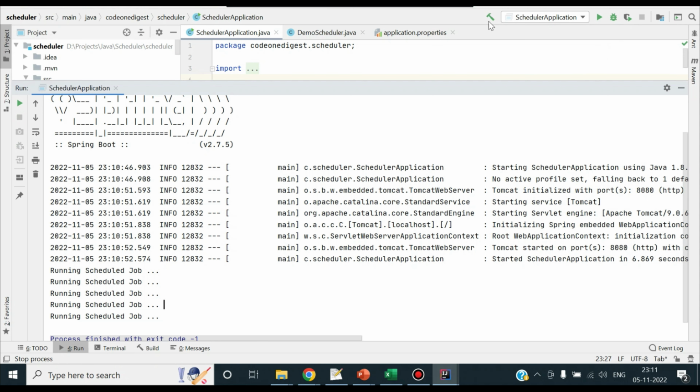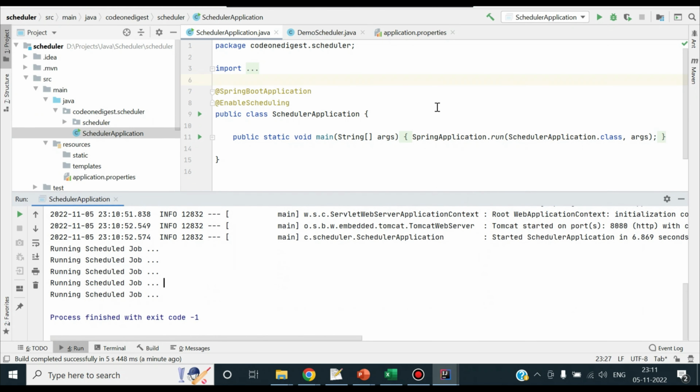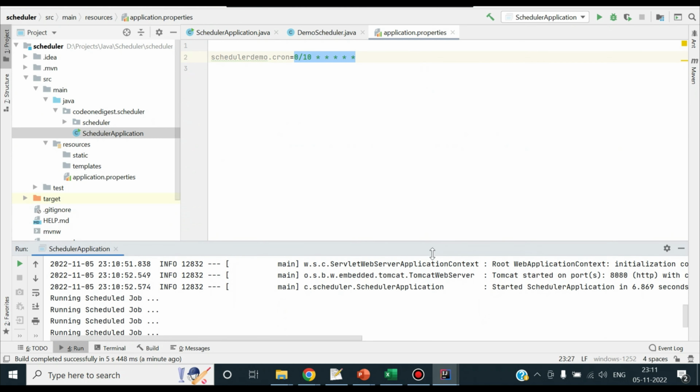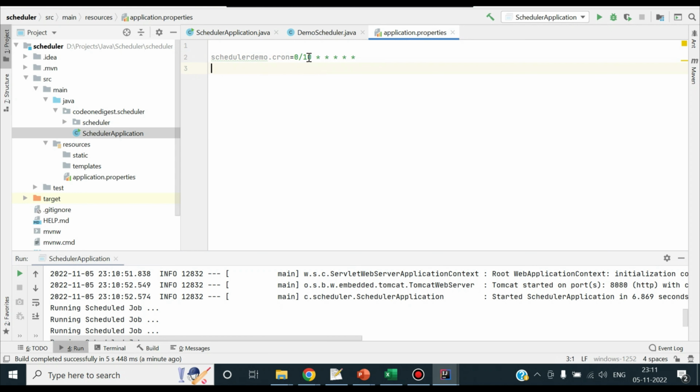Let me stop this. And now we'll change the expression to, let's say, every 1 minute. So how will we write every 1 minute? Can anyone tell me? I can write every 1 minute with two different expressions. I can say 0 by 60. This is one way, or another way of writing is 0, 0 by 1. Let me try this and we'll try the other one also.